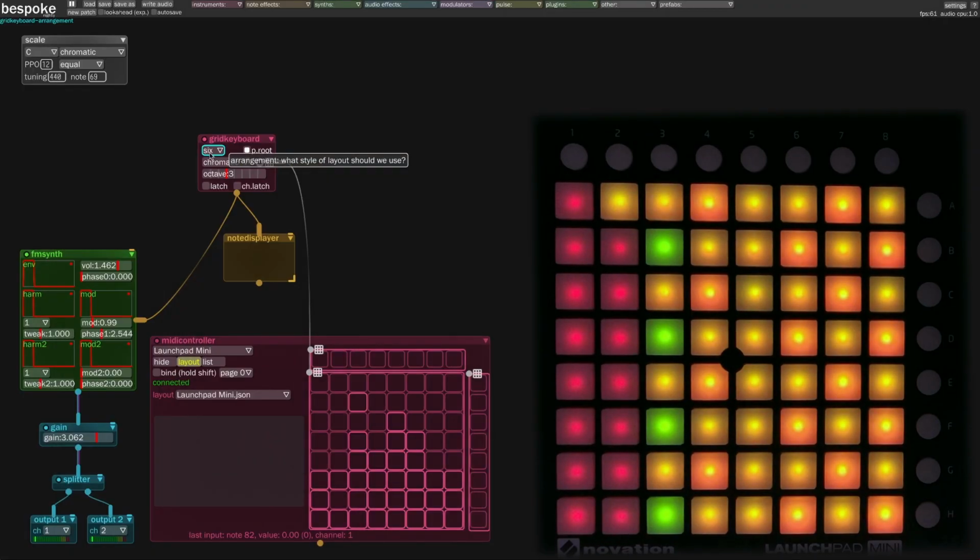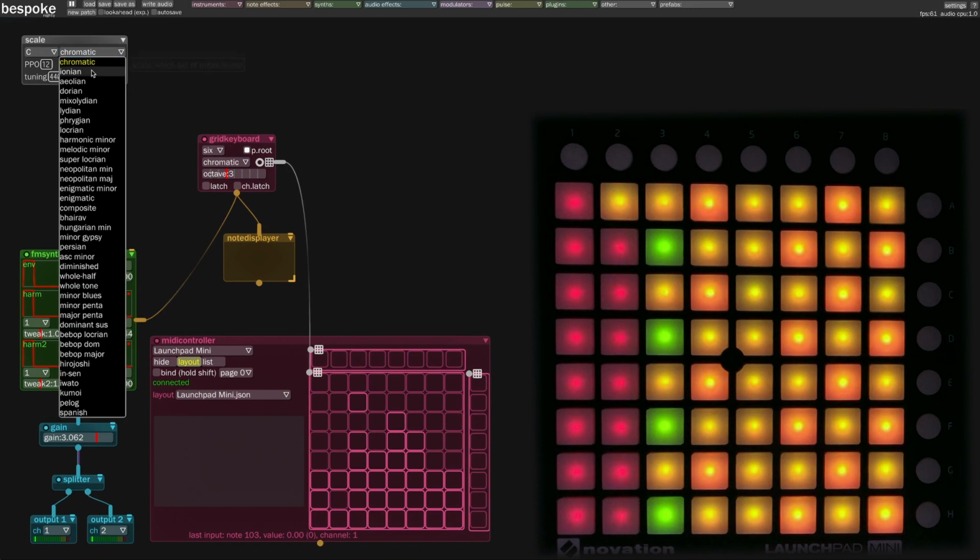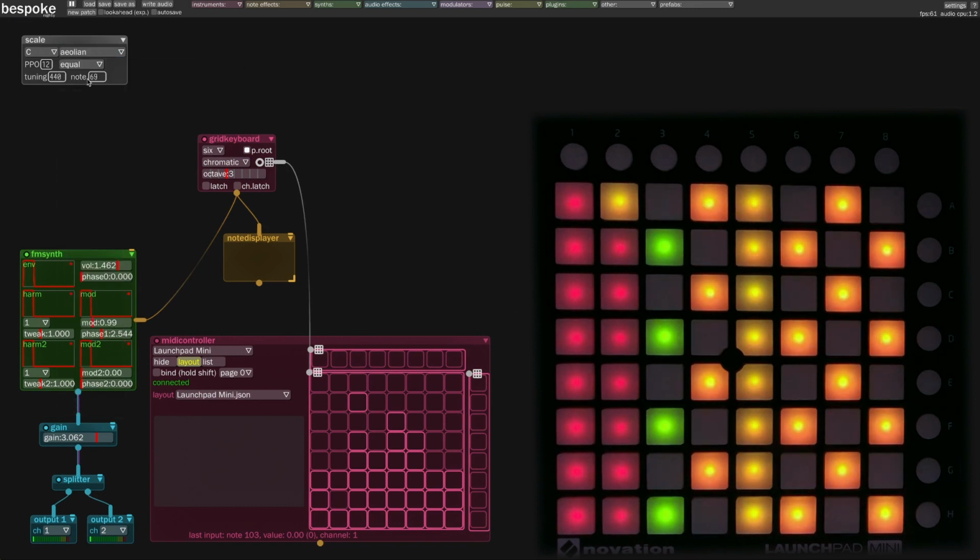The arrangement 6 is great to use in combination with the keyboard layout set to chromatic, because we can visualize each individual note. If we set a different scale, like Aeolian scale, only the specific notes from that scale will be highlighted, like in this example.